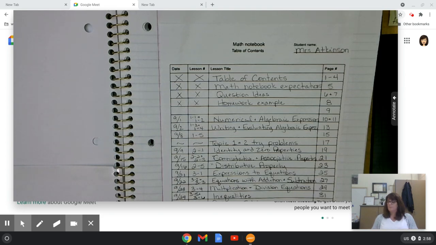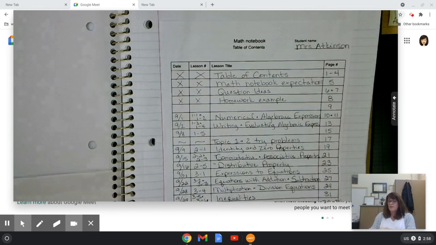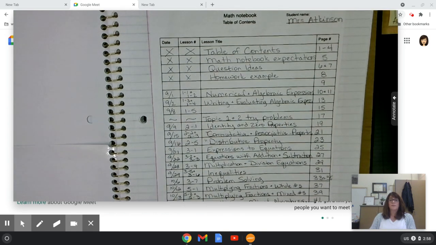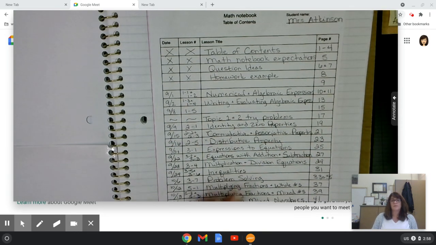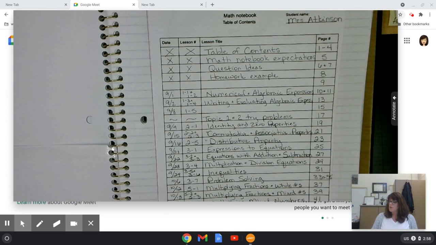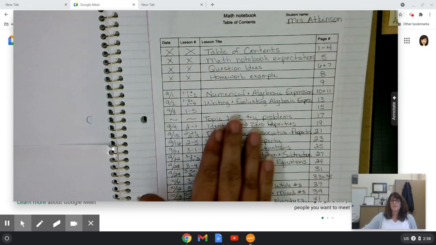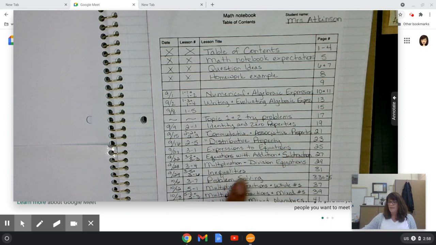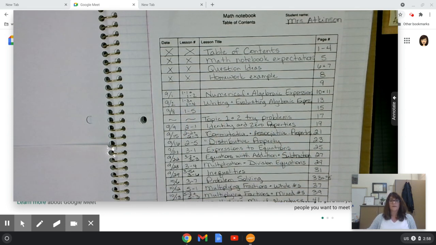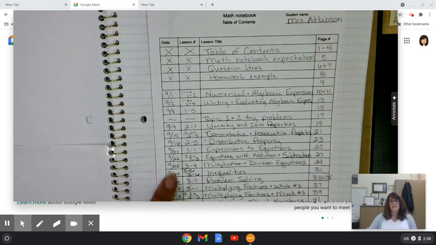So your homework on this particular day is going to be setting up the notebook. Now, I'm going to start with my table of contents. I'm also going to scan this and put this up on Schoology. If you notice, this is my table of contents filled in for every lesson, everything we've done, and you can see the dates running down the side. Yours should look the same.